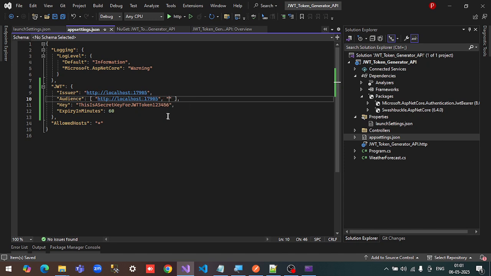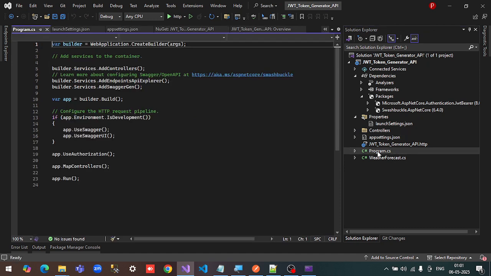Let me keep it as this, just like this. So to make it clear: the issuer is the generator, the audience is whoever is going to consume the token, the key is the thing used for generating the token, and expiry in minutes is nothing but the expiry time. Now we added the settings, that is well and good.